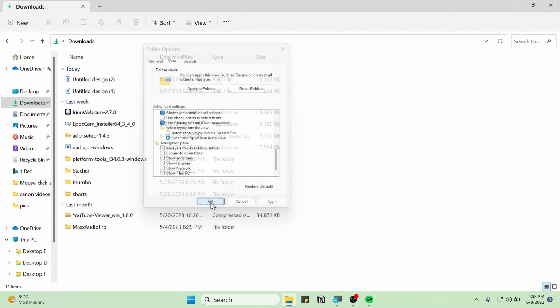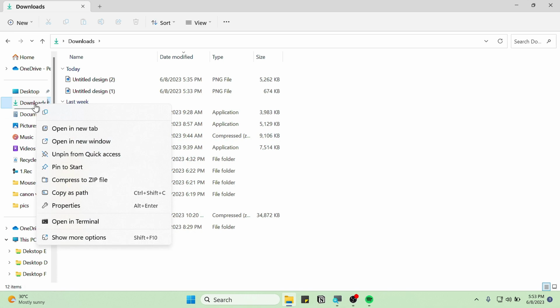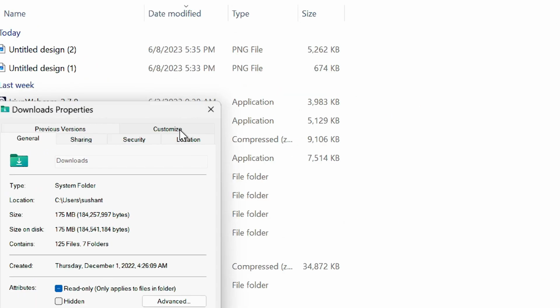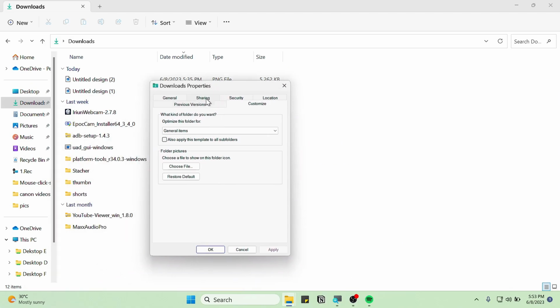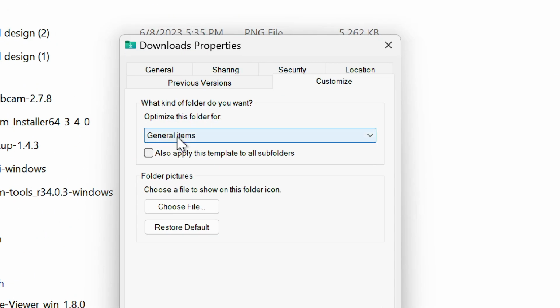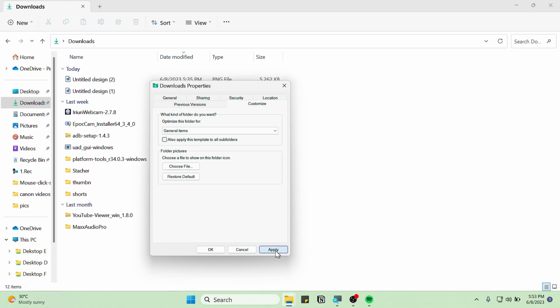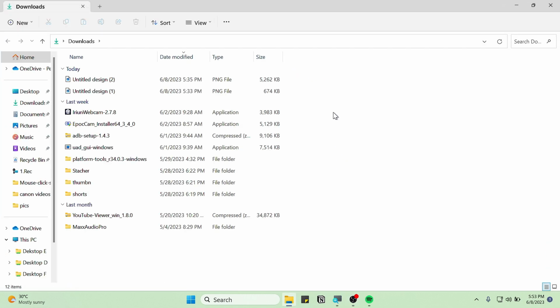Now click OK. The one last thing you need to do is right-click on the Downloads folder, click on Properties, and then click on Customize, and ensure that it's set to General items. So select General items and click Apply. Well, that's it. Now it should resolve your problem. It should load your Downloads folder quickly, as fast as possible.